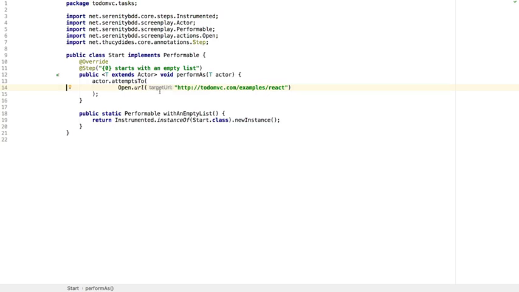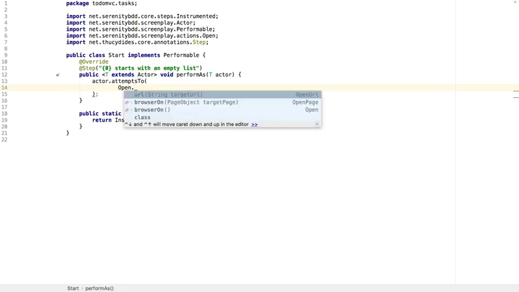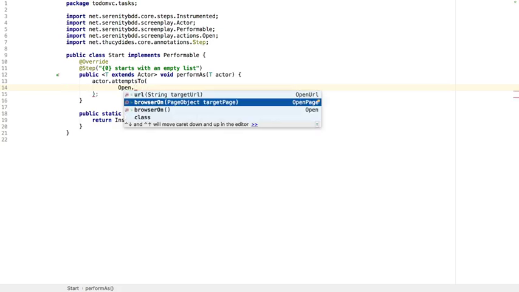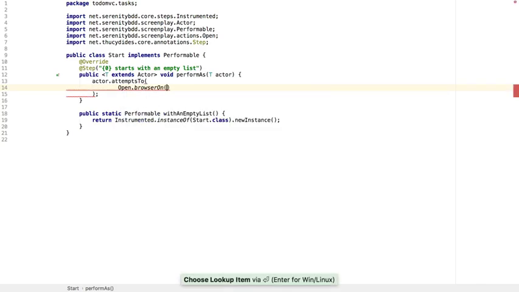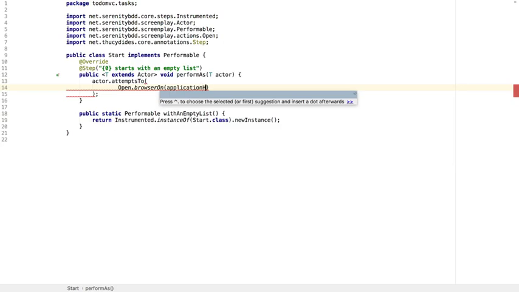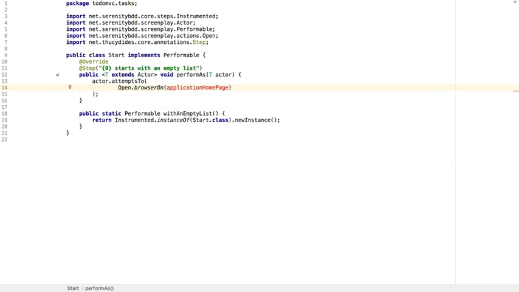So instead, we're going to hide the information away in a page object. We can open a page object using open browser on, and that will accept a standard Serenity page object. But the page object is going to be a little bit different from the ones we've seen previously. Our page object will represent the application homepage. So let's create a field called application homepage and a page object class.